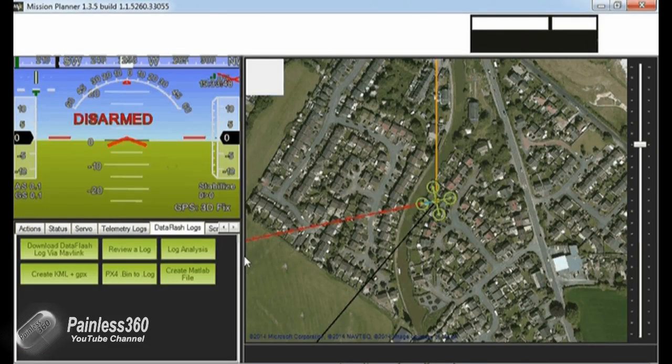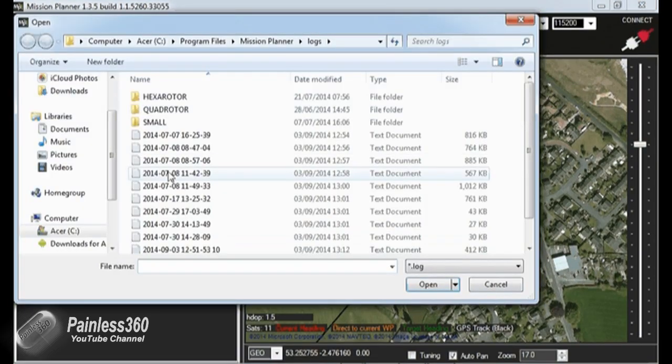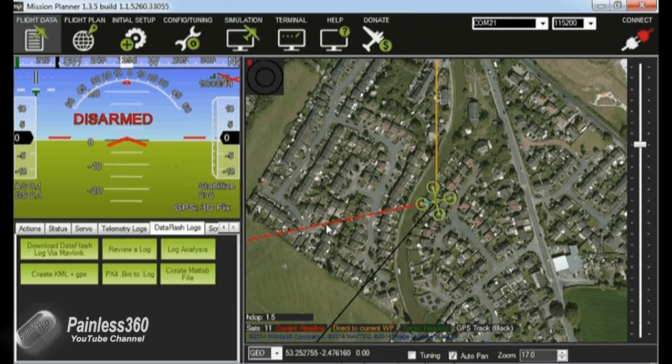So we'll click on log analysis. We're in DataFlash Logs, Log Analysis. We'll pick one of them. Let's try this one. Now what's actually happening is Mission Planner is looking at the log file, reading all the information, checking it, and coming up with a report that will appear in a white box in a second, and that will give us information on the flight bits and pieces.